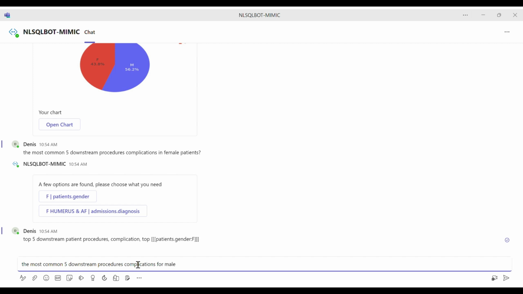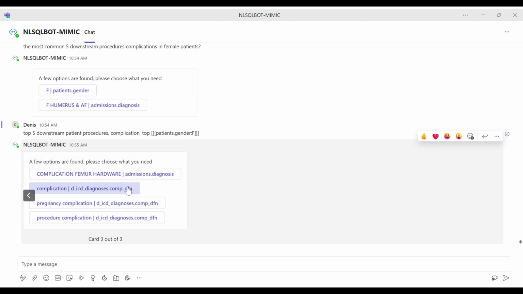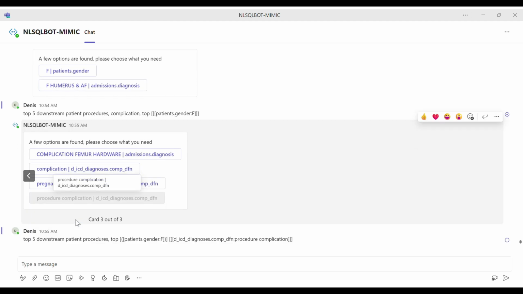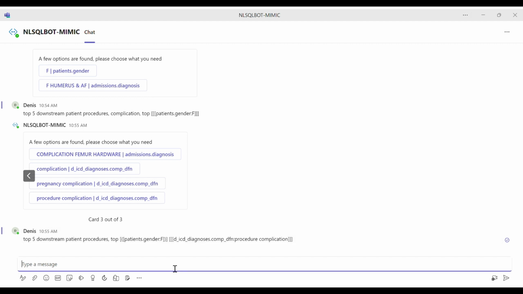Meanwhile, the system is making some calculations based on the callback from the button, and I'm going to type the second question just to save some time. So the second question here is about complications, because there are so many complications in the medical databases. And here we're choosing procedure complications from the ICD diagnosis table.